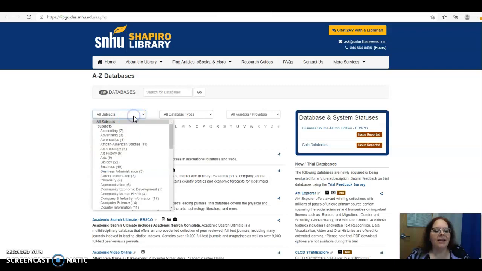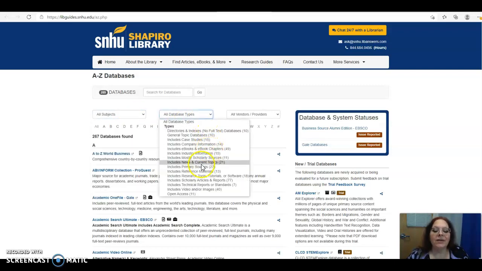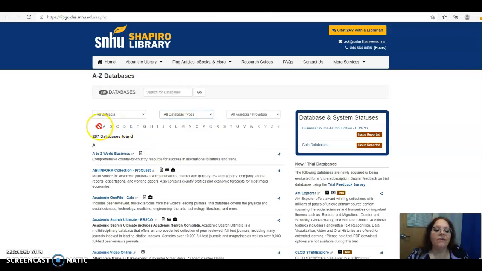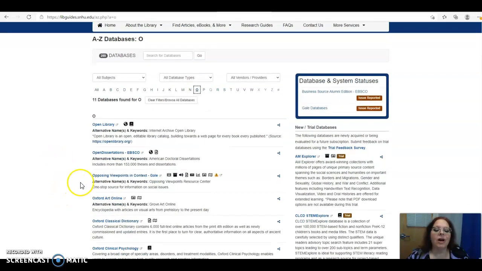Now, you can type in or look for the specific subject or the specific type of database, or you can find the database alphabetically. So I'm going to choose O to get us to Opposing Viewpoints in Context. This is one of the best sources to use when you're writing about research because you want both sides of the argument in your paper.